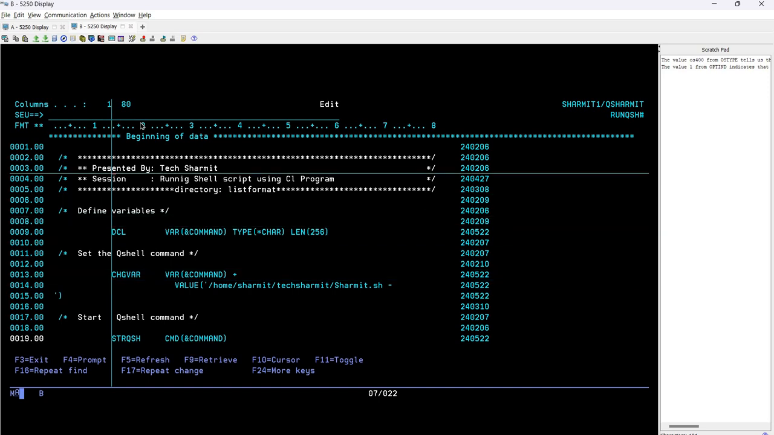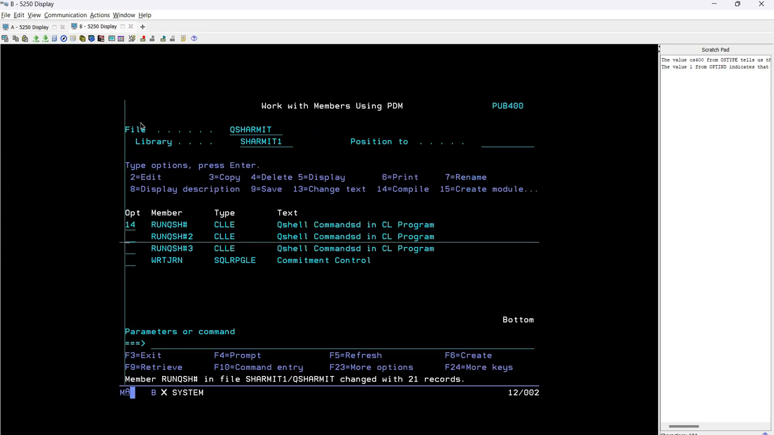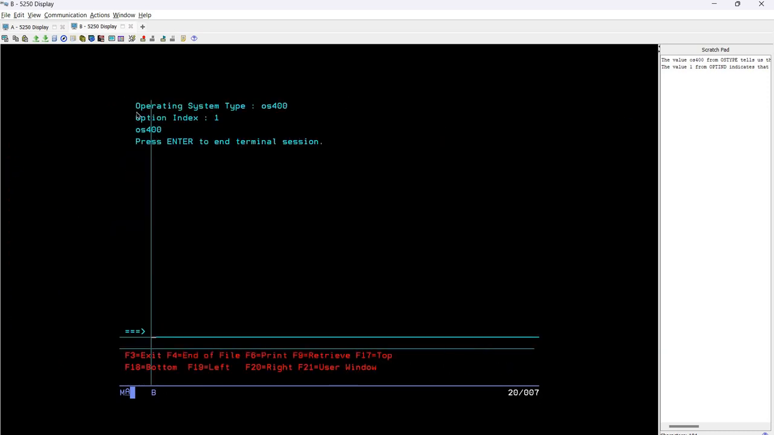Clear? So after that, when you compile this program and call it, you will see that it is returning the same output which we have just checked on the script file. So this is what we are expecting: operating system type as OS 400, option index as 1, and this is the value that we have printed directly for demo purposes. Okay, so yeah, these are all the steps that we are supposed to perform in order to execute the shell script through a CL program.